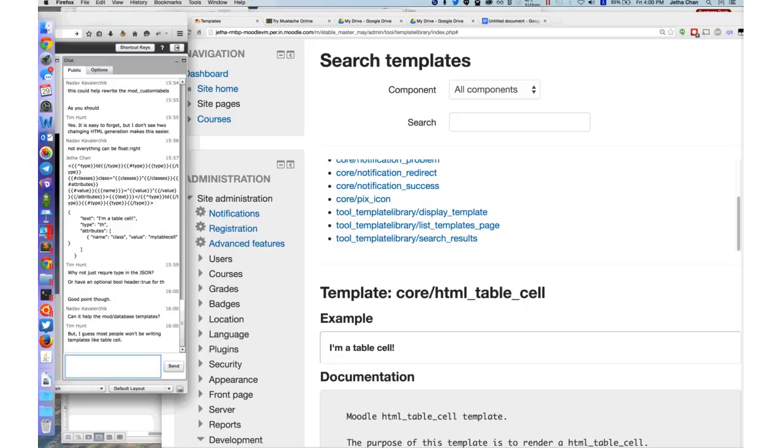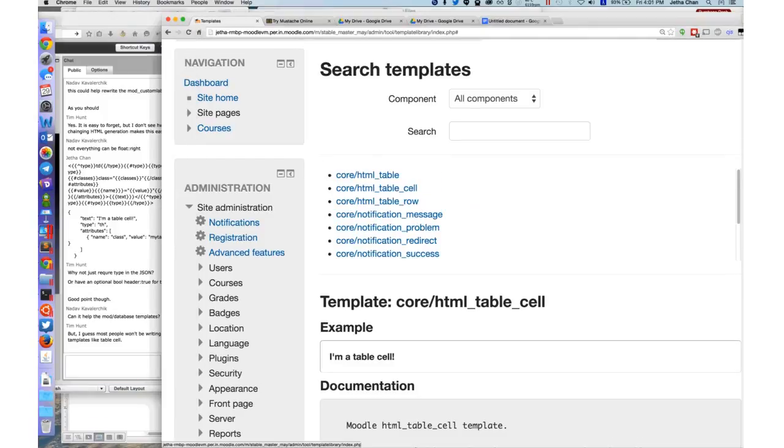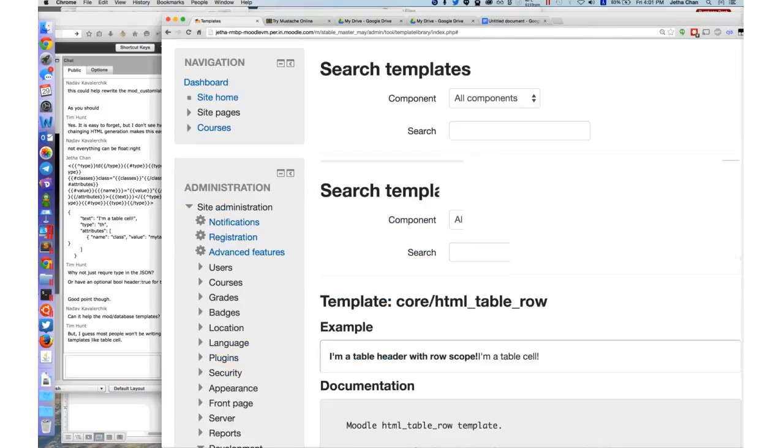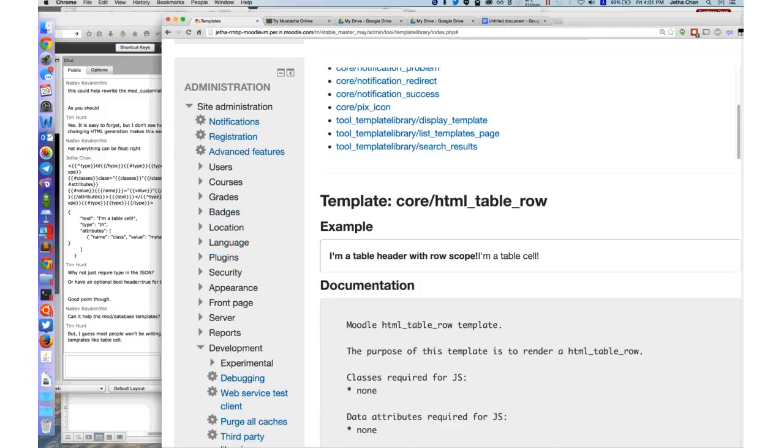What we're trying to do here with the table is that the table cell by itself is not useful. The table row by itself is pretty useful because HTML table and flexible table both incrementally render their rows. When we were talking about performance earlier, that's one thing that immediately came to mind.